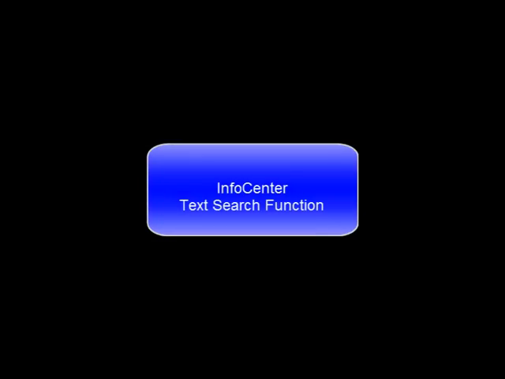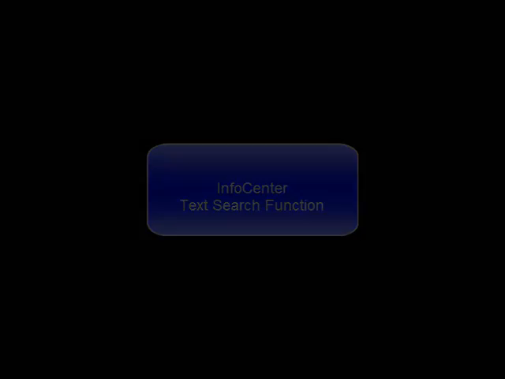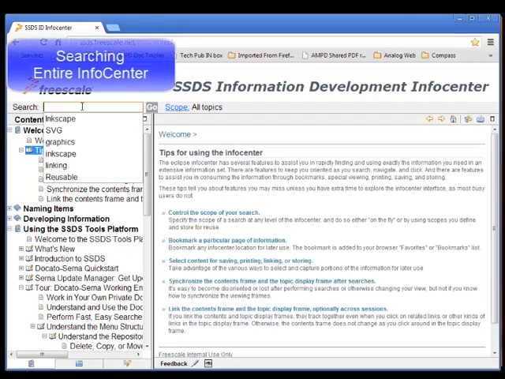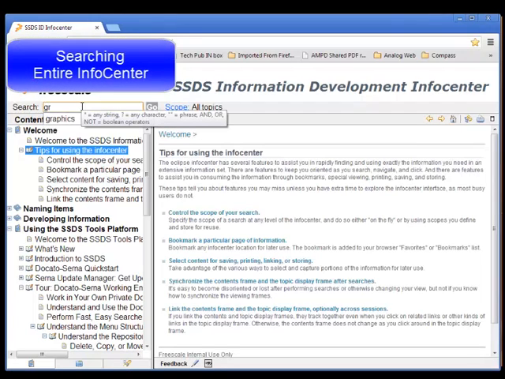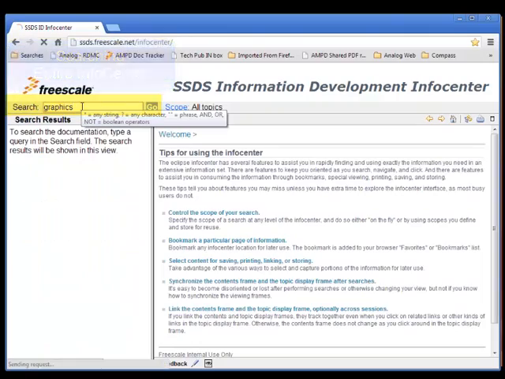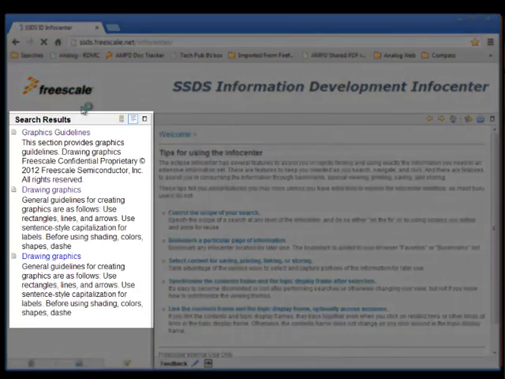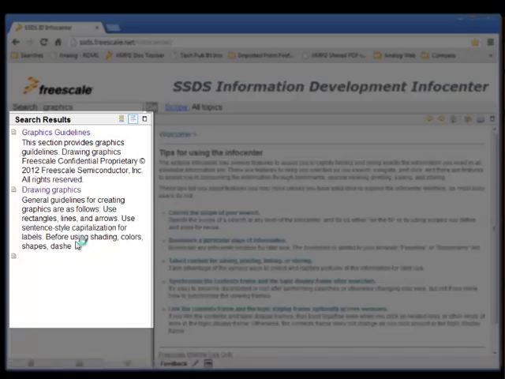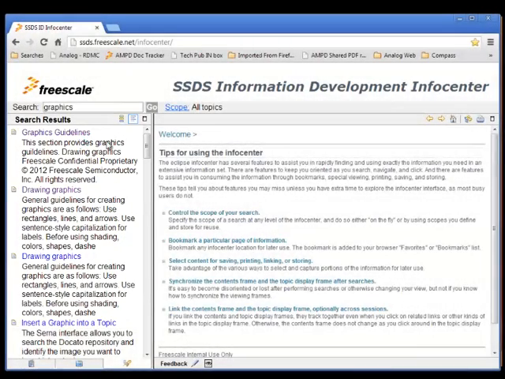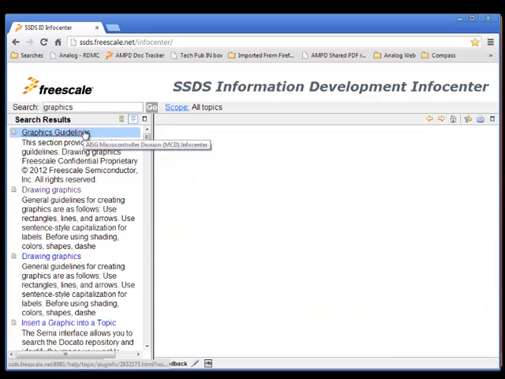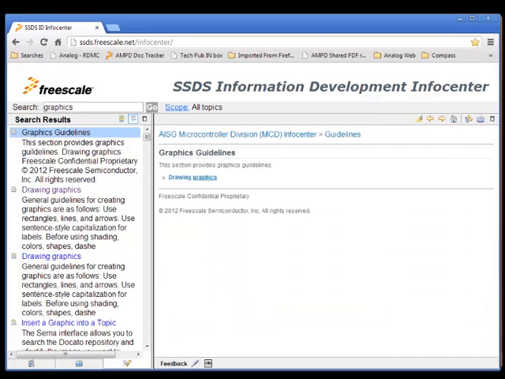Because of the diverse nature and the sheer volume of information found in the Information Center, the text string search function is an important feature for the user. By entering a term, as I'm doing here with the term graphics, you search the entire Information Center and all modules, and the results are returned. Clicking on any one of the results will then display that topic in the topic pane.